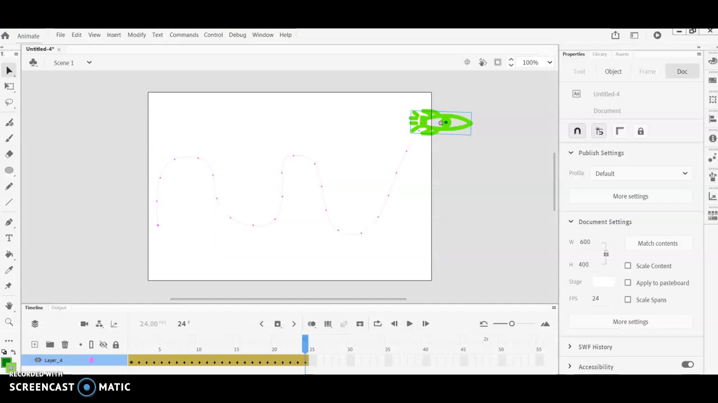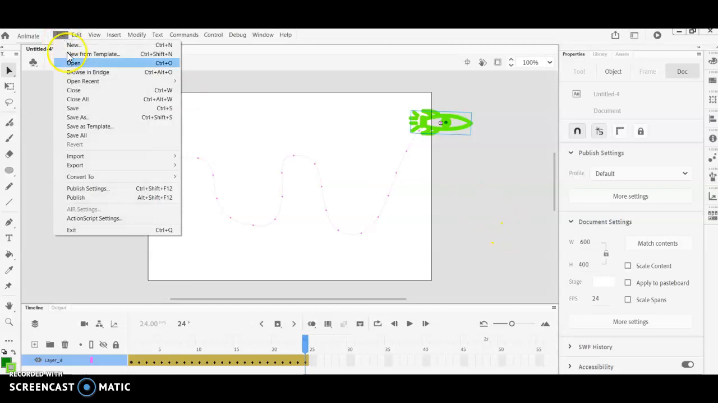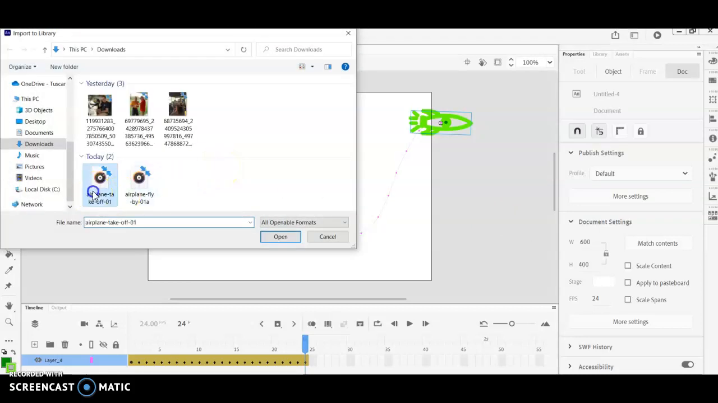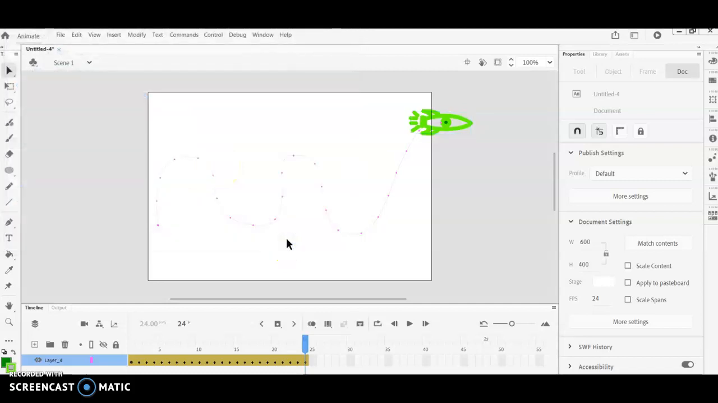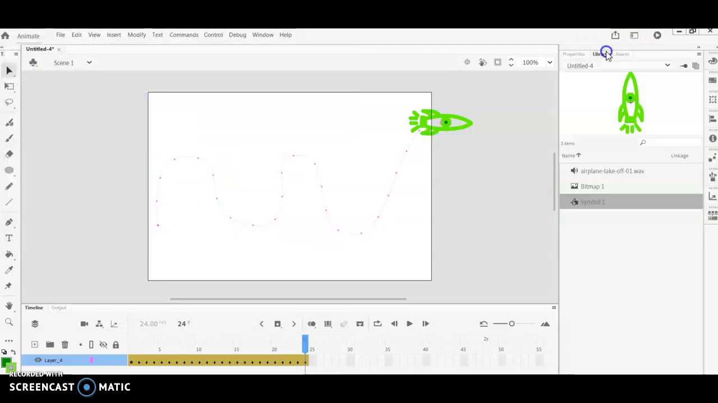So back in Animate, I'm going to go ahead and use one that I downloaded earlier because that'll be a little quicker. The first thing that we need to do is import that sound into our library. File, import, import to library, plane takeoff, and you can see that right here is that sound file.